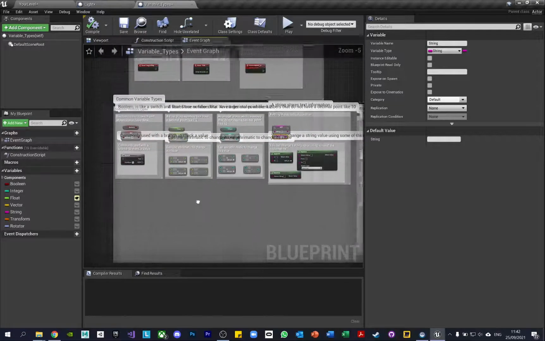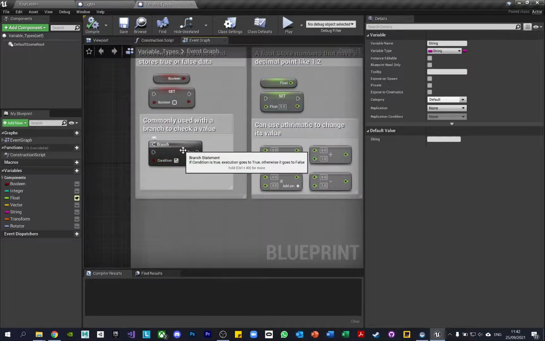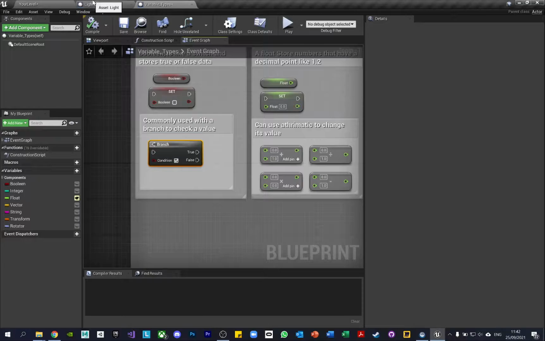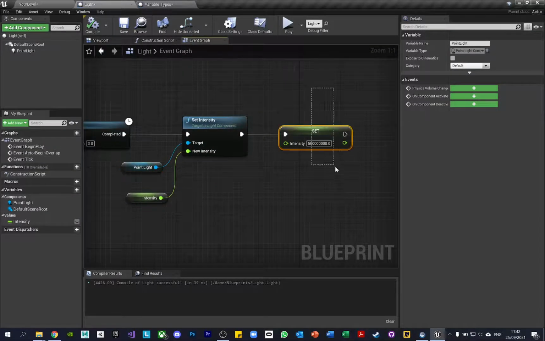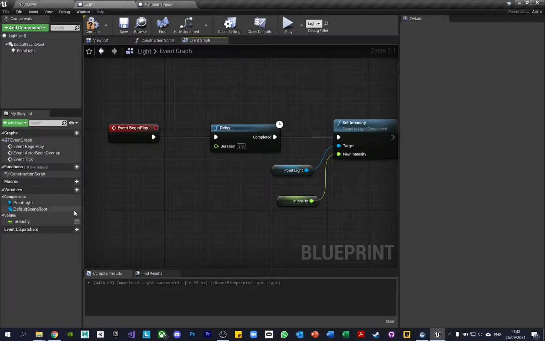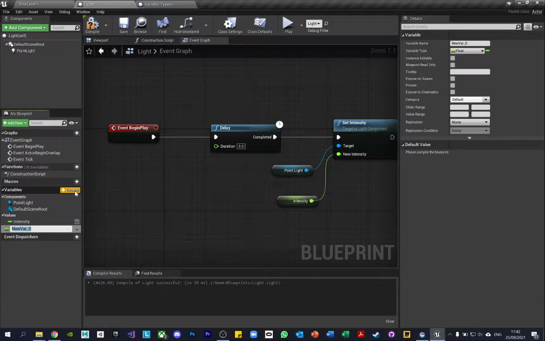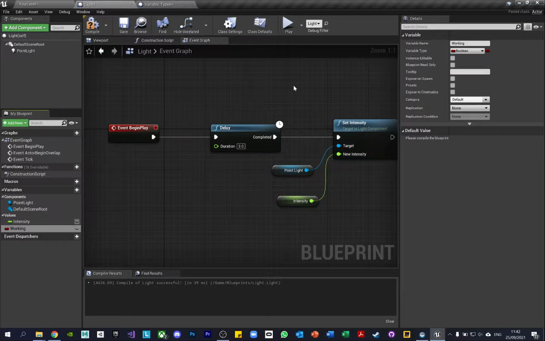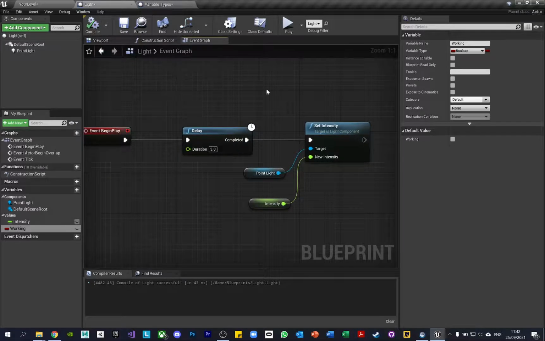I've also got commonly used nodes that might go along with this. So let me just get rid of this set one for now. If we made a new variable and we made it a boolean, we'll just say working or something like that, and we set the variable type, sorry, to Boolean, and we set working to false, so it's not working.